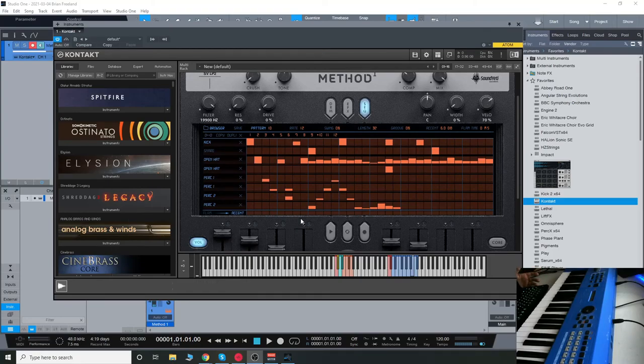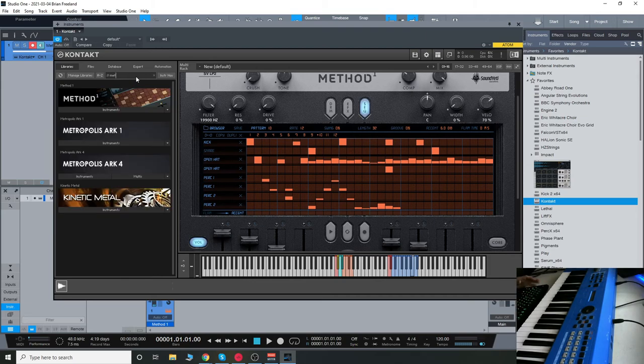Today we're going to check out Method 1 from Soundyeti, which is a really awesome drum machine and sequencer for Kontakt. It does have its own tab in the library panel here. You can use it with the Kontakt Player.